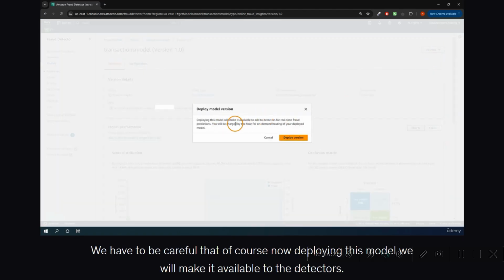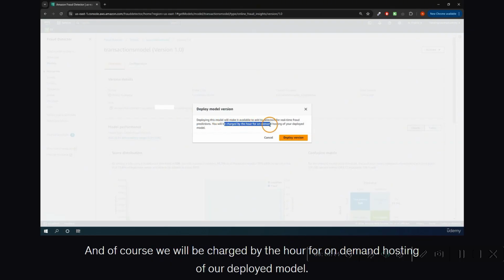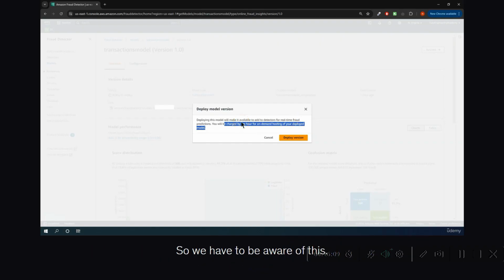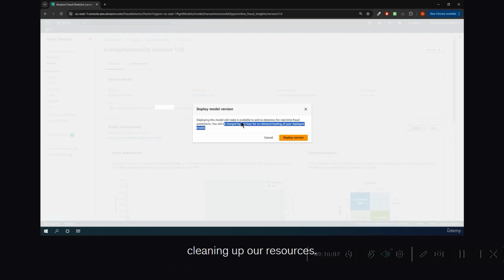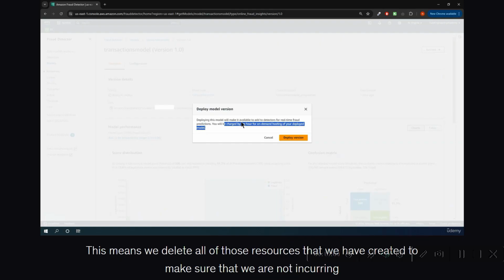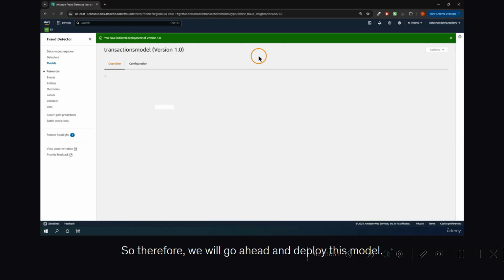We have to be careful that, of course, now deploying this model, we will make it available to the detectors. We can use it for real-time fraud predictions, and of course we will be charged by the hour for on-demand hosting of our deployed model. So we have to be aware of this. Of course, we have part of the free trial, but we should also make sure that afterwards we are cleaning up our resources. This means we delete all of those resources that we have created to make sure that we are not incurring any unnecessary cost here. So therefore we will go ahead and deploy this model.